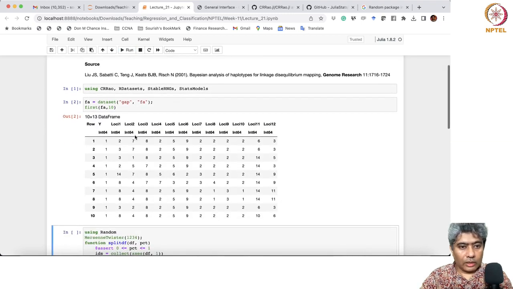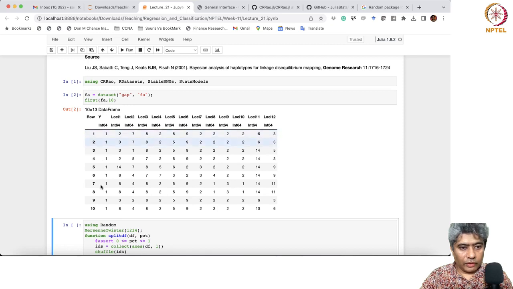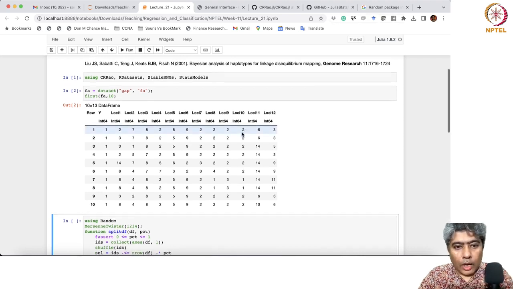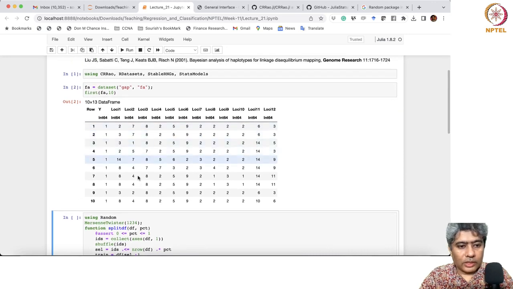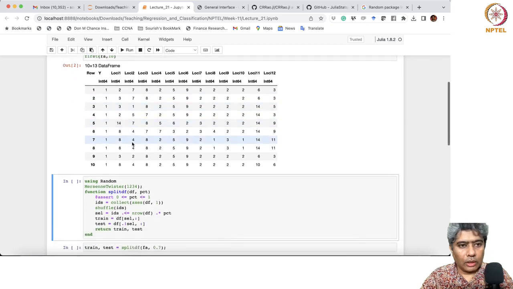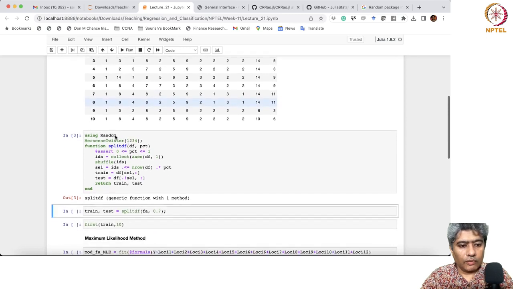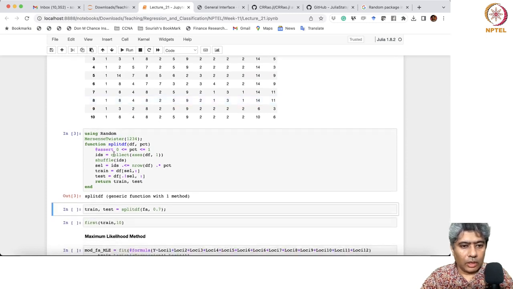So here we have the first column, which is the target column Y. It has 0s and 1s, and then there are 12 columns, which we will be using as predictor variables. Now, let me run the first thing, so here I'm going to run this piece of code.